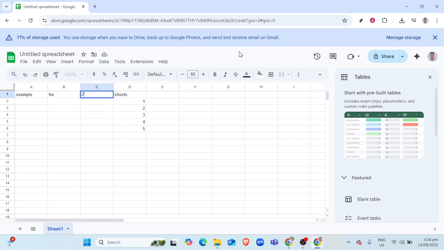With the desired cell selected, your next step is to click on the Data option located in the top menu bar of Google Sheets. From the drop-down menu, select Protected Sheets and Ranges. This feature allows you to create rules to restrict how cells can be edited, offering an extra layer of security to your formulas.